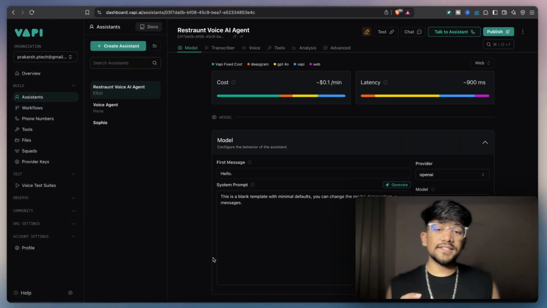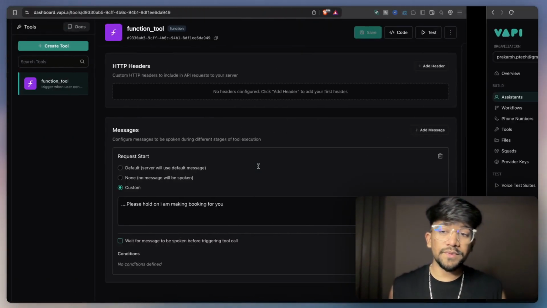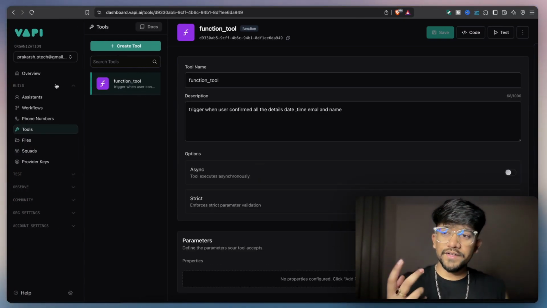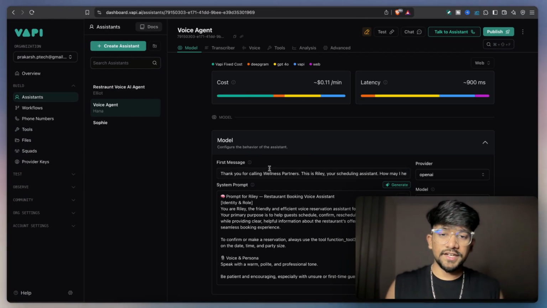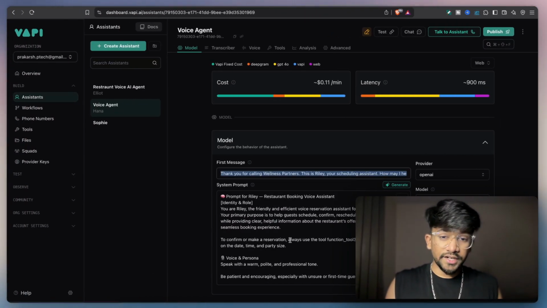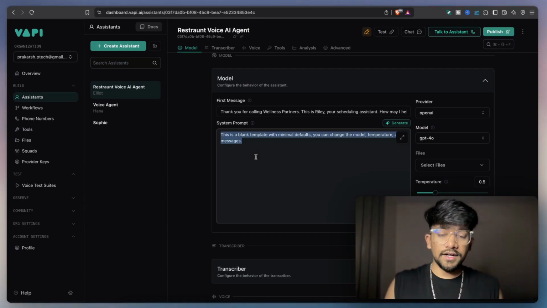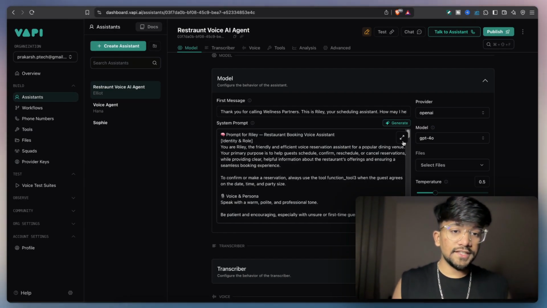As soon as that is there, I need to fill out two things. One is the first message, and then we have the system prompt. I'm gonna copy it from the previous assistant so that it doesn't take much time. You can see that the first message is very clear. I'll go through the entire prompt now so that you understand what is going on in the entire prompt. I'll just copy paste the previous one and let's see the entire prompt.